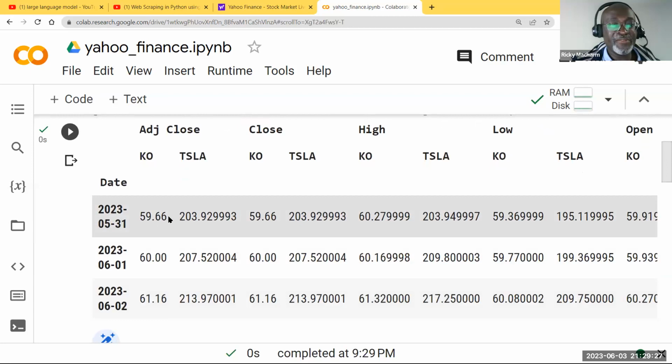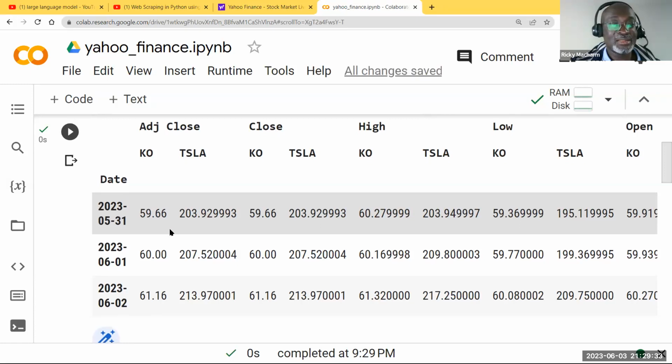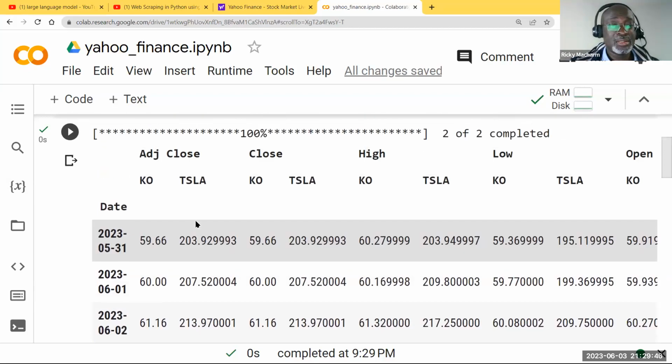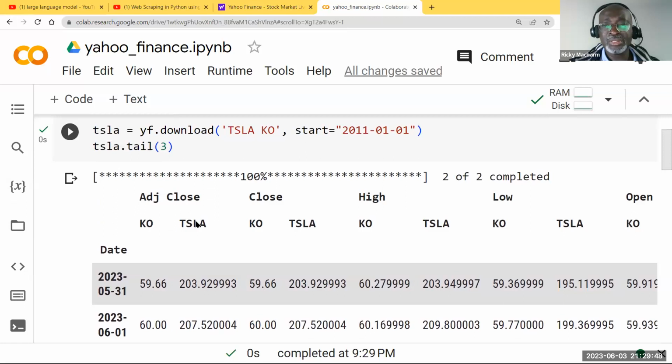Can you see the variation in the prices? One is just 59, and that's Coca-Cola. But meanwhile, Tesla is 200 and something. So by the time you do it, one will be truncated down, one will be very high up. I don't know if you get what I'm trying to say. It could work. How do I do this?